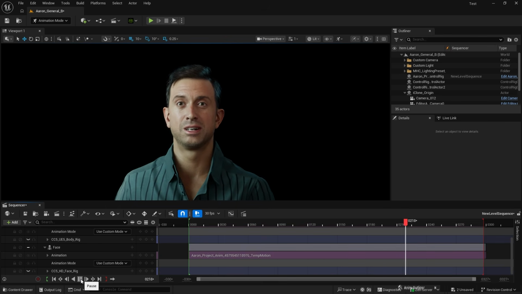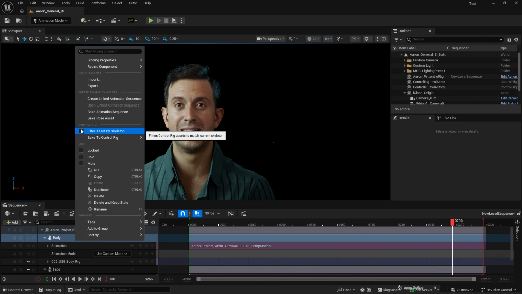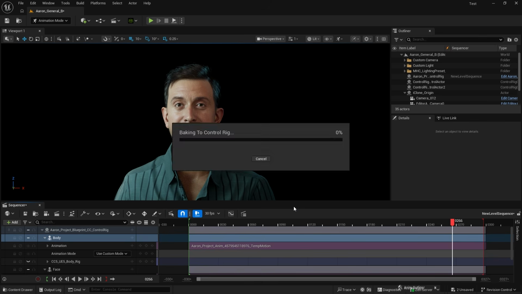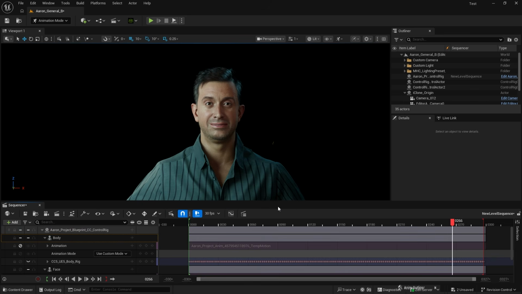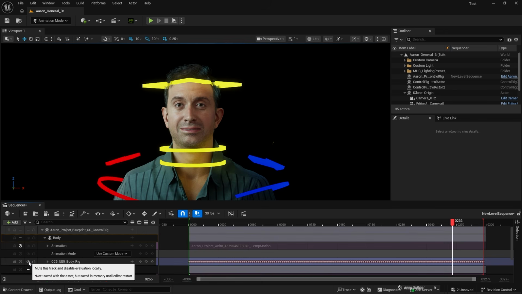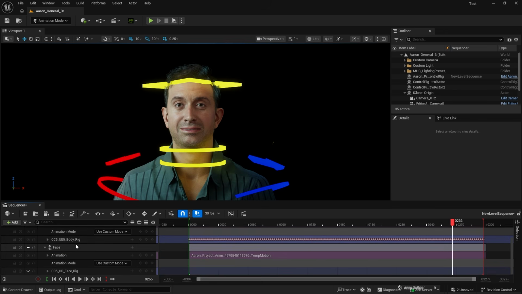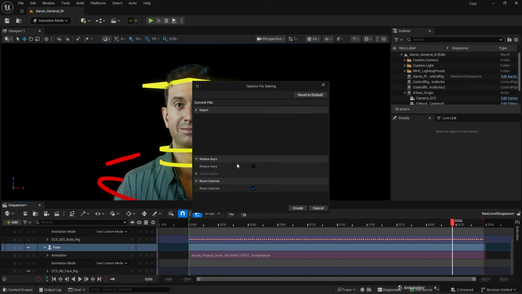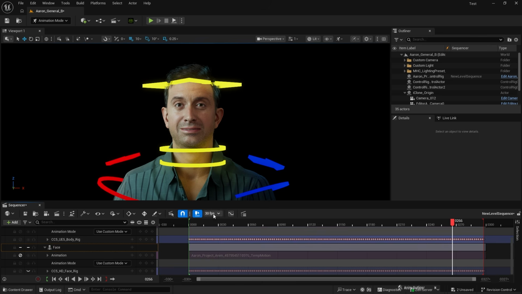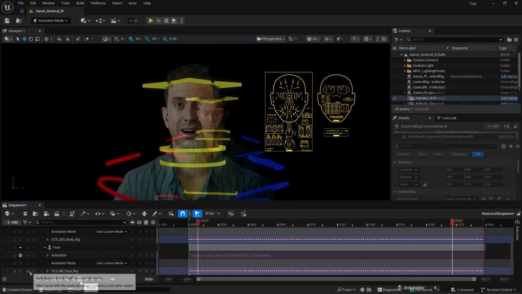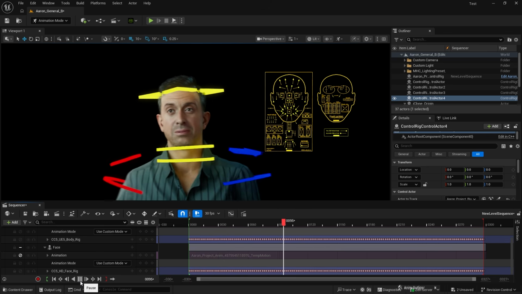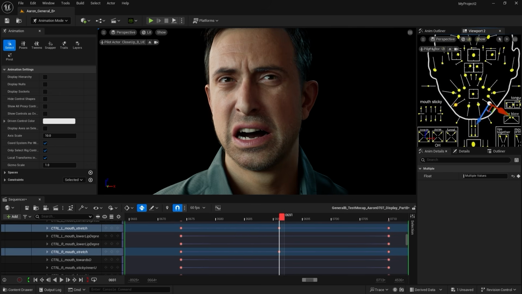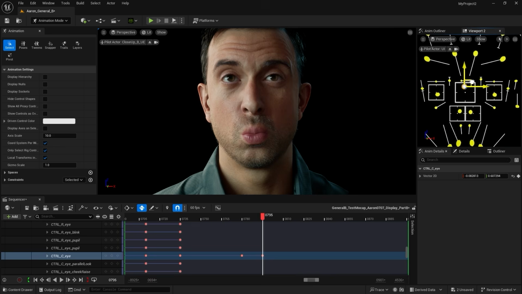If we want to edit the animation, right-click the body track and choose Bake to Control Rig, then Bake to the CC5 body rig. Once complete, you'll see that the animation track automatically mutes and you simply need to show the control rig again. The same procedure applies to the face. Right-click and choose Bake to Control Rig, Bake to the CC5 face rig, then show the control rig to preview the baked animation. With the control rig enabled, we can now refine facial performances and make the expressions more lively and detailed.